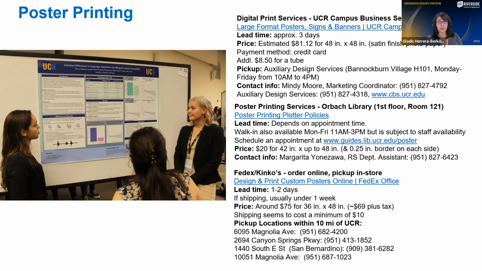I would like to have a little more wiggle room, so it's up to you, but at least 3 days. The estimated cost for poster printing is a little over $81. The poster is going to be large, so they're going to give it to you folded. If you're comfortable holding it like that, that's fine, but just make sure that it doesn't crinkle and so forth.